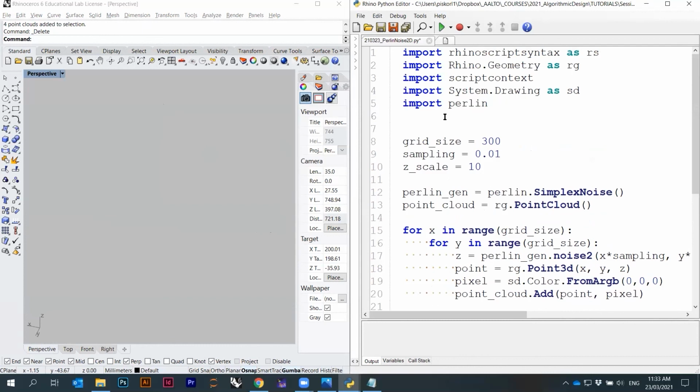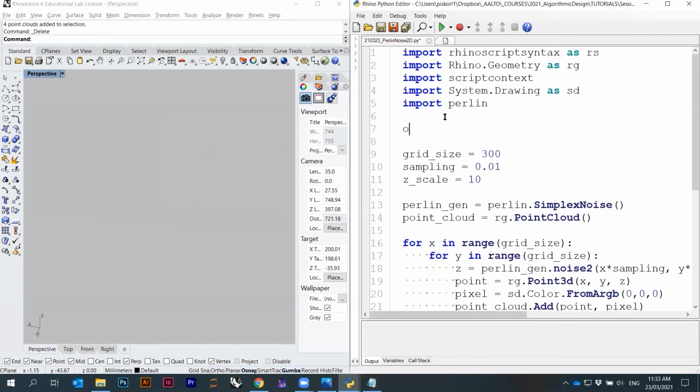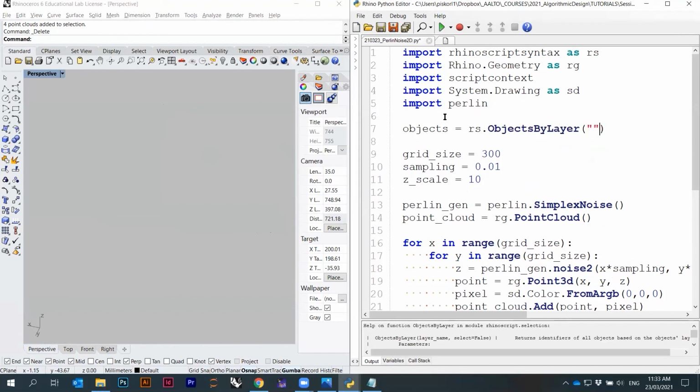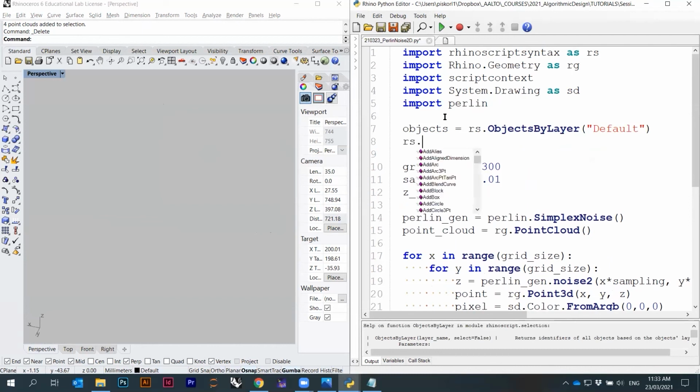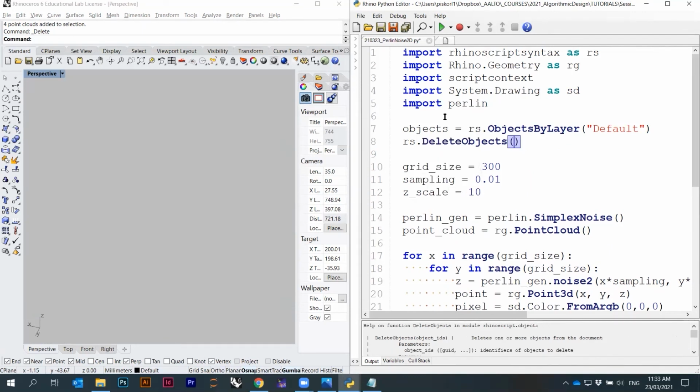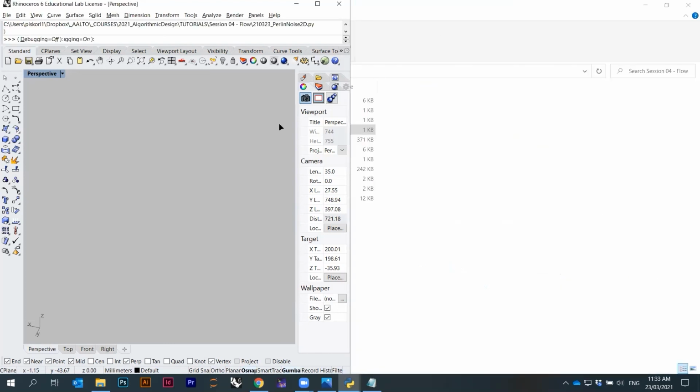I maybe need to add this, objects equals rs dot objects by layer from the layer default, and then rs dot delete objects. Okay, so now I'm going to delete, which is before I start.